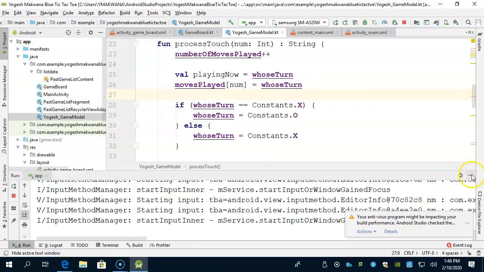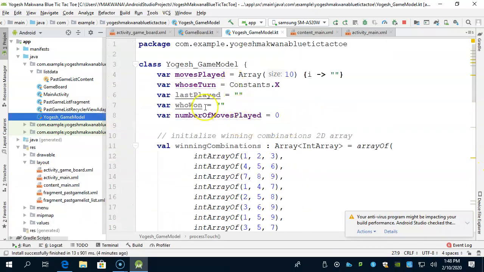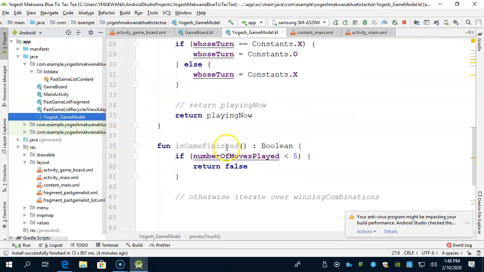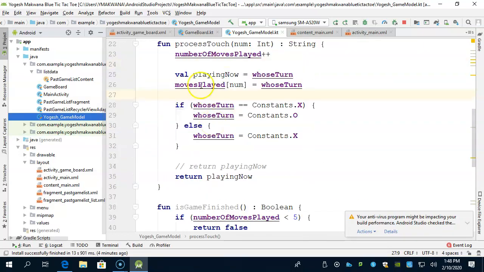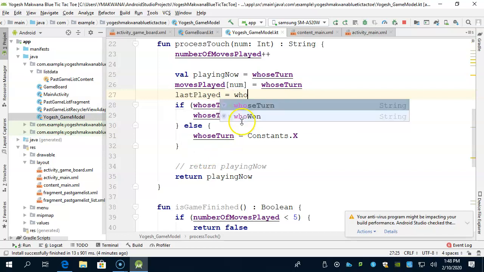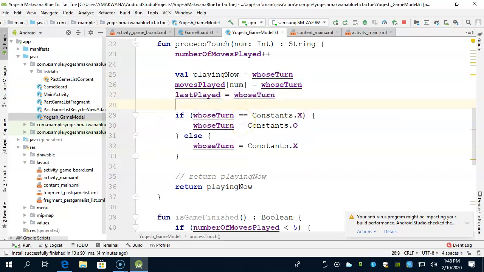So declare a string variable at the top called last played, and in this touch process, before we toggle the value of whose turn, we'll say last played equals this. This is just for convenience, otherwise we'll have to do the opposite. We'd have to say, oh, whose turn is it, but we already toggled it. So who just played? If whose turn is O, then X just played, like that. So this gives us quick access to whoever just played.